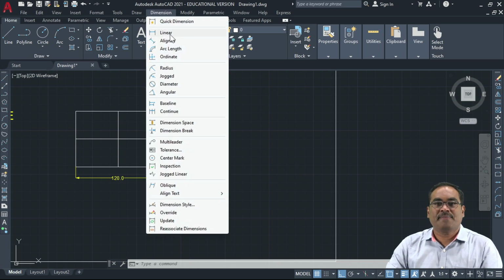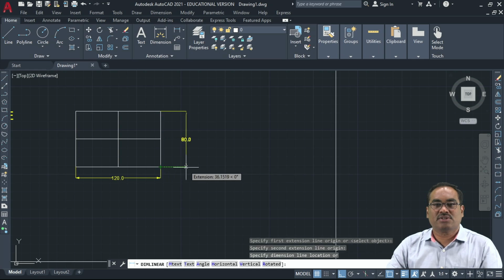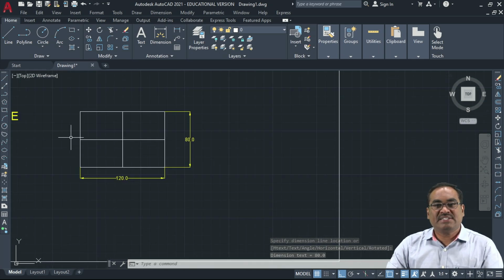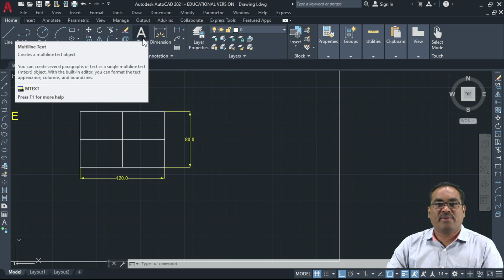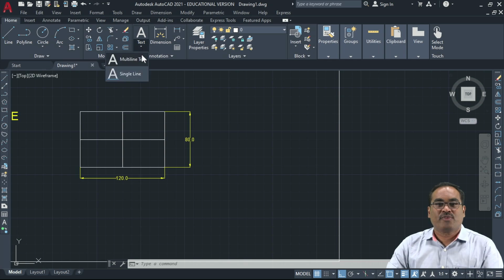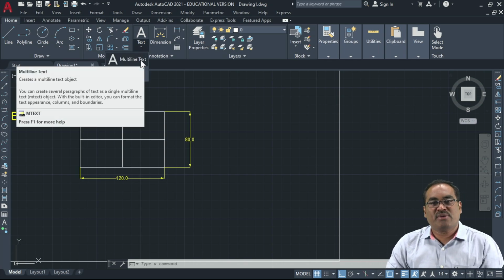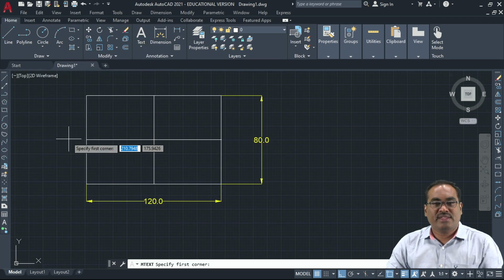Then go to dimension and linear again, and I will place the minor axis dimension also. This is how I placed the minor axis. Then I will place the text: major axis AB, minor axis CD, and EFG for the rectangle. For this I will go to the text command. Take text and go to multi-line. Many people use single line text, but I prefer multi-line text. Just go to multi-line text, select this one, and then zoom in.